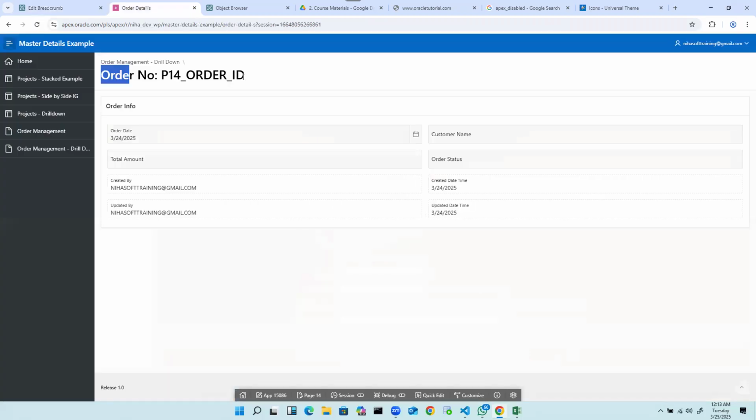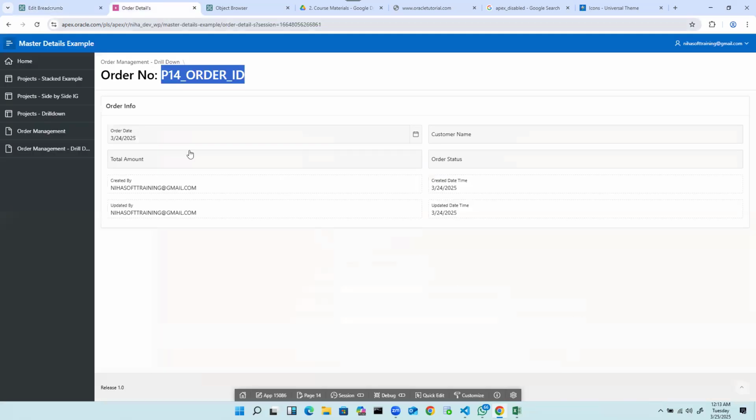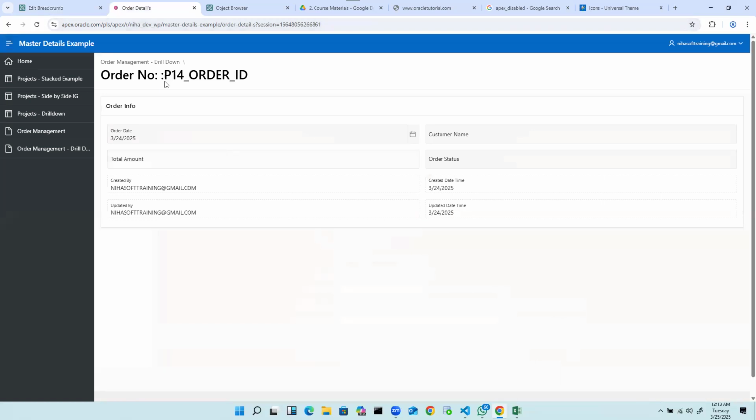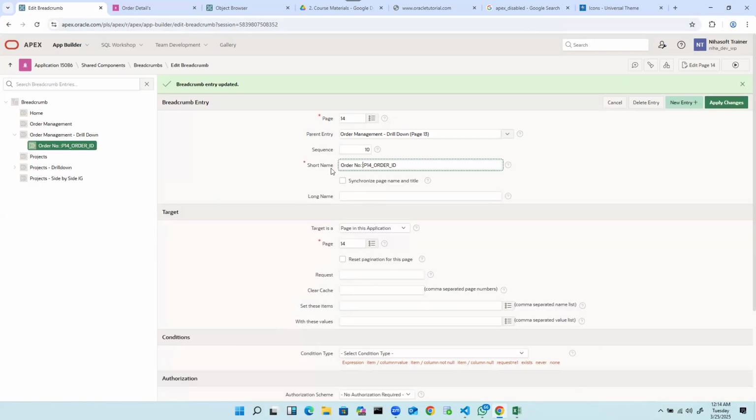See here, it is displaying as it is. I want to show the order number here. So how do we access a page item value? There are only three possibilities. This time I'm using colon. We will see whether it will support it or not. You can see here it is still displaying as it is when I'm using colon. That means this breadcrumb short name field will not support colon.